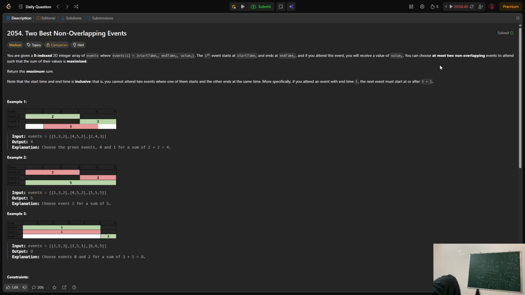You can choose at most two non-overlapping events to attend, such that their sum of values is maximized. So at most we can attend two events. It may happen that we don't attend any event, it may happen that we attend only one event, and it may happen that we attend two events. So return this maximum sum.